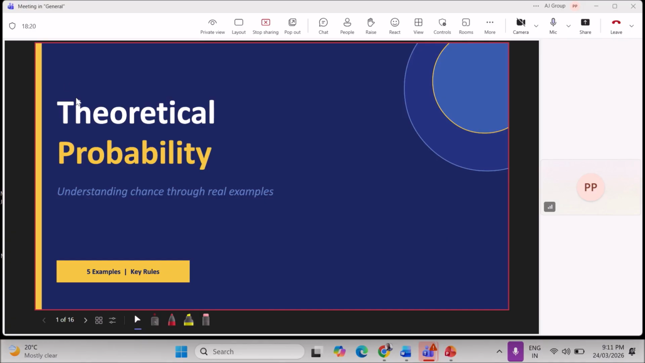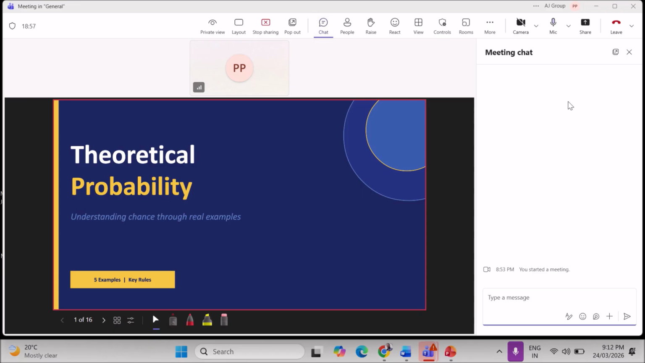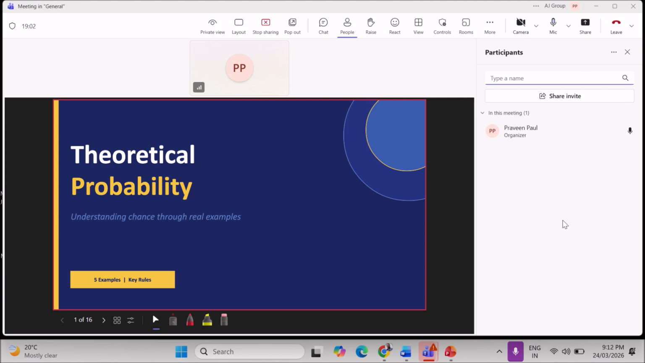The advantage of this view is that only the PowerPoint will be displayed in the area. You can find all the members of the current meeting on the right side panel. On the right side you can find the chat option. If I click the chat option, the chats will be displayed on the right side, or if I click the people option, all the people who are present in the meeting will be displayed, and you can easily find who is raising a hand, who is reacting to the comment, and so on. So your PowerPoint will be displayed over this particular area, and the viewers can see your entire PowerPoint.